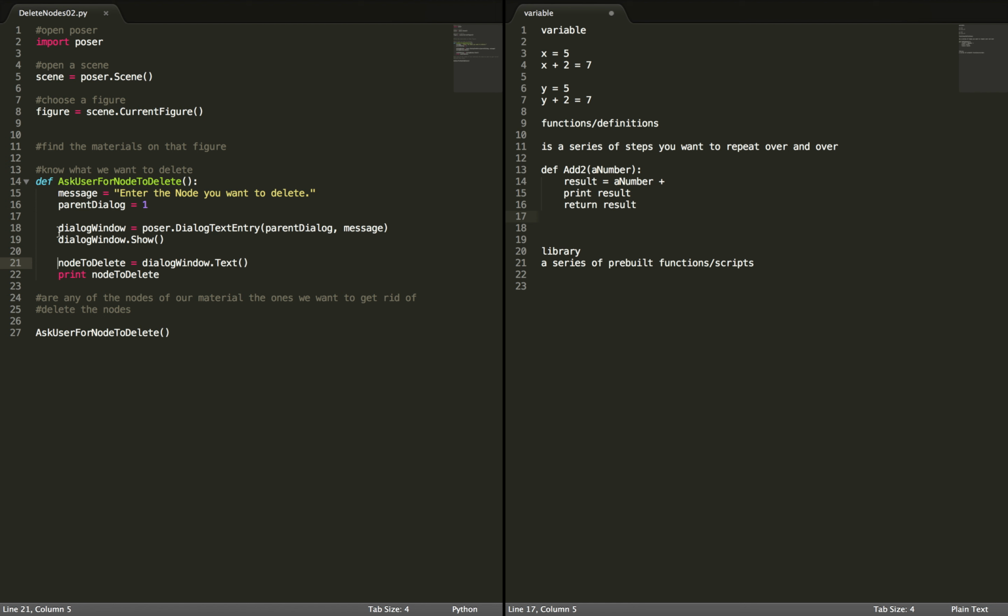As you get better, as you look at more code, you'll just say, oh, print node to delete. And that's one that's just as easy to read one way as the other. Okay, so we have this. We're not using any nodes yet, but we've made a nice little definition here that actually does something.